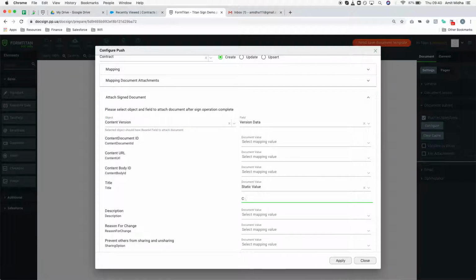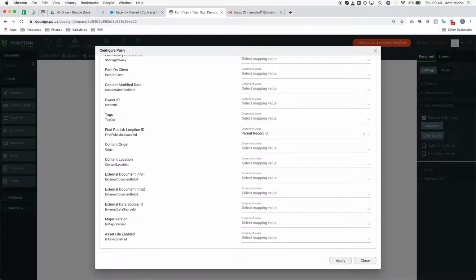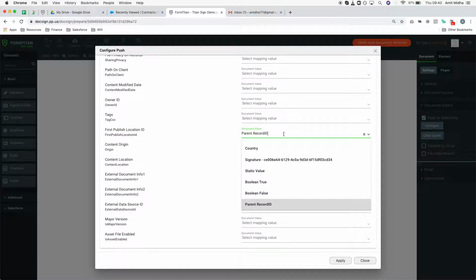We'll just call it form title contract or something. And then the field is going to be version data. That's already selected for you, so don't worry, because we already know it's an attached signed document. Next, you need to think about where is the published location ID. For me, I've just selected the parent record ID, which is the contract.